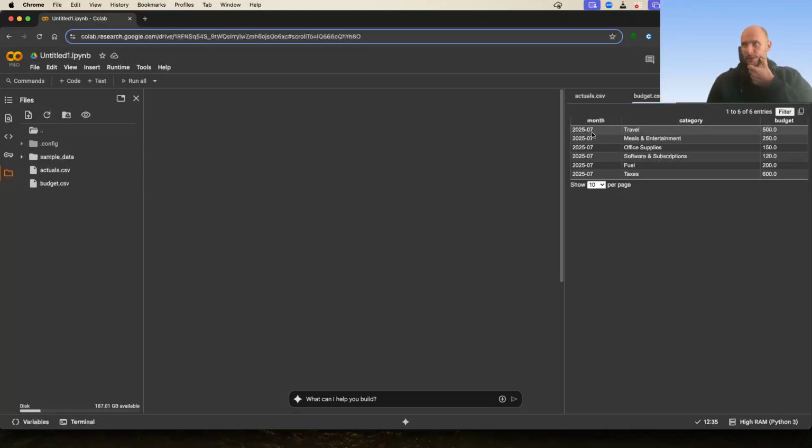We're going to open this up, and you can see straight away that it's similar in the format. Pretty straightforward. Month again with the date, and we have category again with the budget. So ideally what we want to have is month, category, and we want to put budget next to actuals in the same row, so then we can compare them, right? So what do we do now?